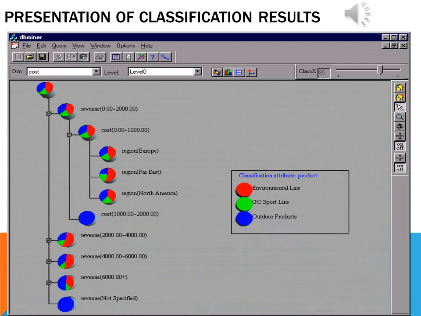Once classification is complete, results can be presented in various formats. Decision rules, tree visualizations, or performance metrics such as confusion matrices and accuracy scores help users interpret the model. Effective presentation is key to understanding and validating the classification outcomes.